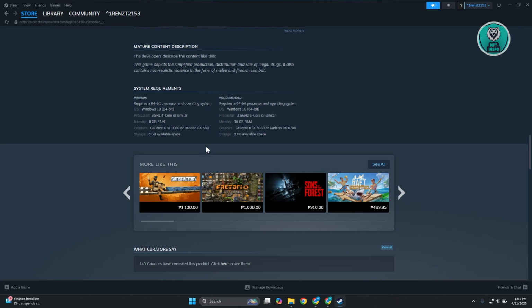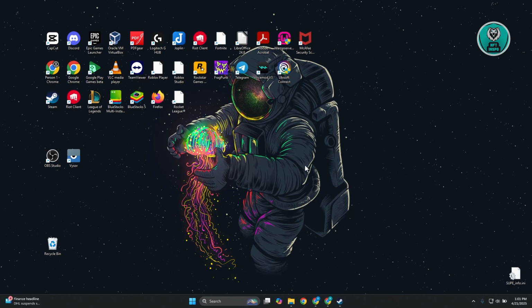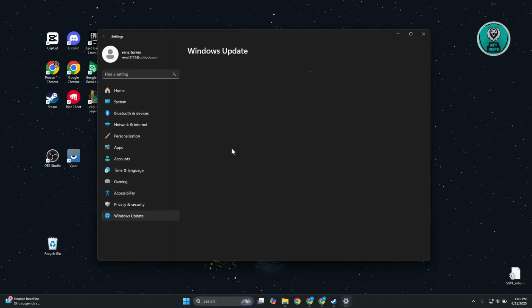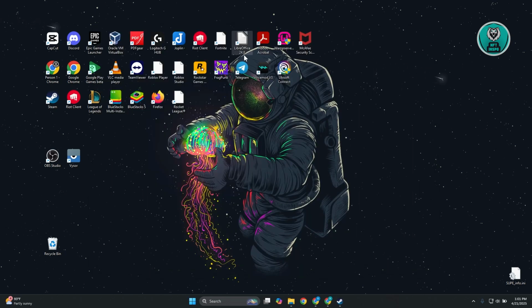Now, another thing you may want to do is make sure that everything is fully updated. That includes your GPU and Windows. First, go to search, type in Windows and look for Windows Update Settings. Make sure that you install any updates currently available on your PC.